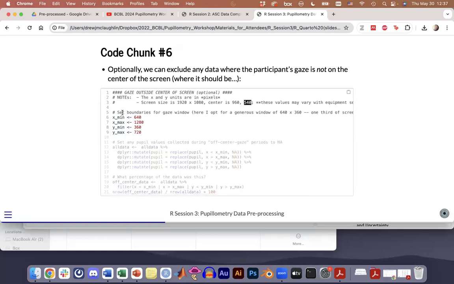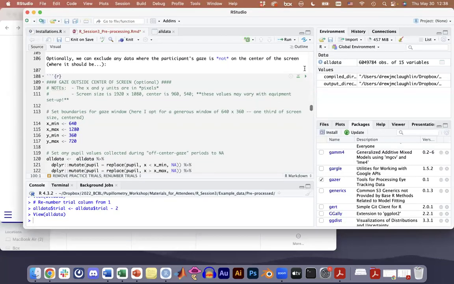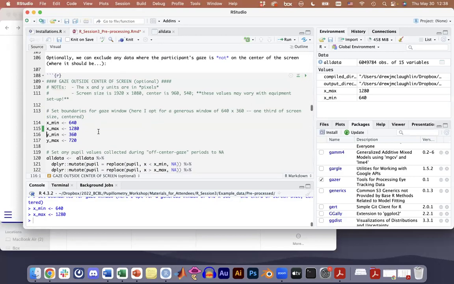And so what I have done is I have decided on the minimum X value, the maximum X value, and same for Y, that I am going to allow to be in my data set. I give a very generous window. So I have said the middle third of the screen is okay. Anything outside of that is bad data. So that's the first thing, and you can customize these as you need for your own experiment. For example, if you're doing a visual world paradigm, these are not the dimensions you should be using to do exclusions. I'm going to go ahead and just run those.